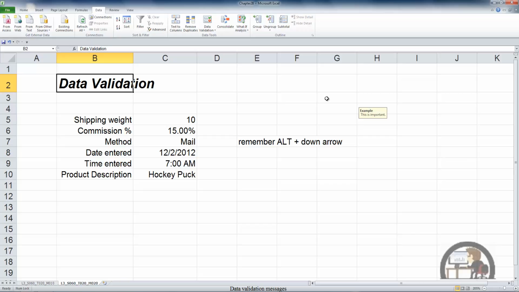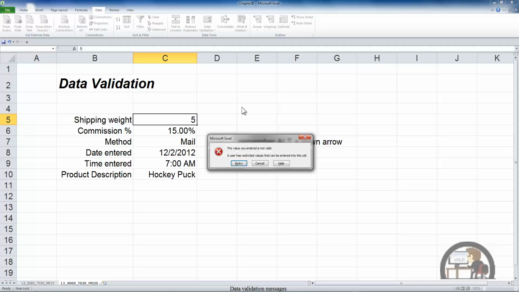But these messages serve a bigger purpose. I have a validation rule set up in C5. I can't see the rule, but when I enter some content into C5 that doesn't fall within the guidelines of the rule, Control Enter, I'll get the standard error message. The value you entered is not valid. A user has restricted values that can be entered into this cell. Well, how helpful is all of that? Not very. All I know is I can't enter a 5, but I don't know what I can enter.